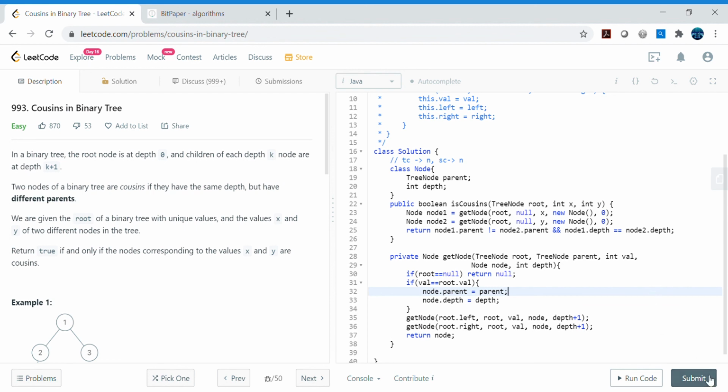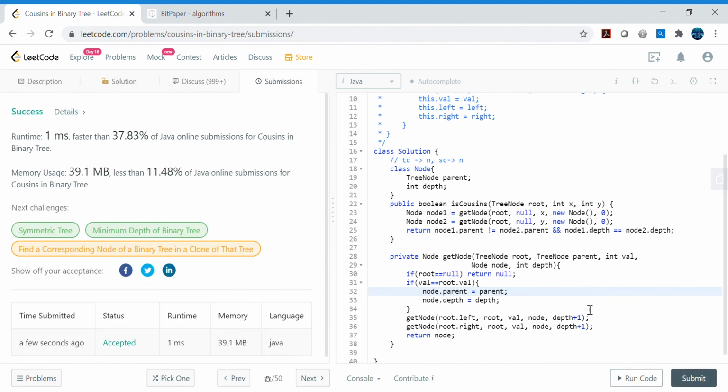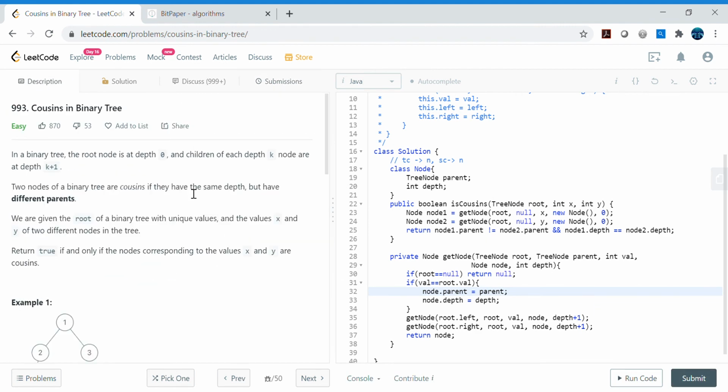So let's go ahead and try to submit this if it works. So looks like this code is working fine. Just a very quick summary before ending this video. Here the main requirement is basically to have the same depth and different parents.